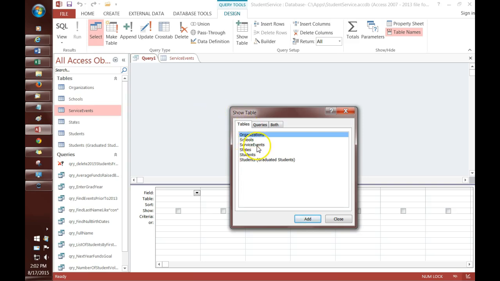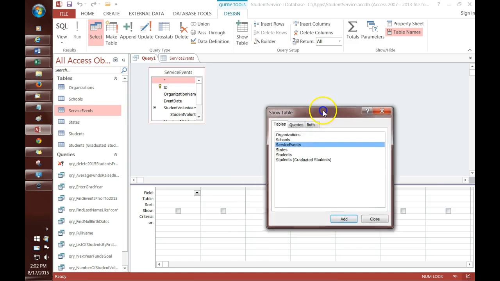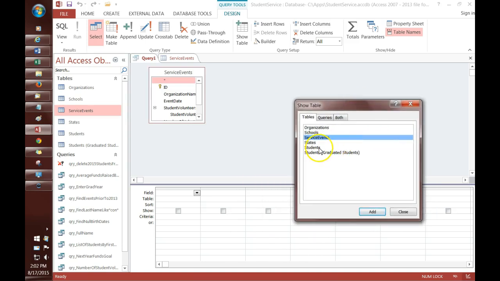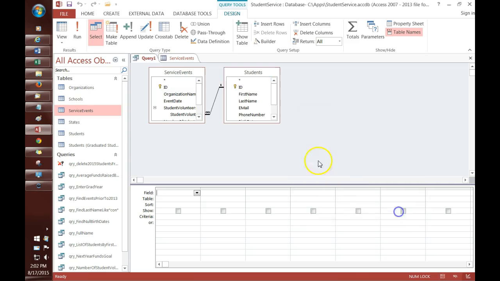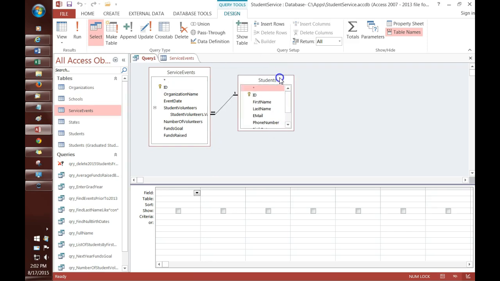But what we're going to do right now is pull up the service events table. And like I said, maybe we want to see with students more than just their first name. So I've got both in there. And the nice thing is that it has created the relationship by default, which is exactly what we want because we defined those relationships in a prior module. So it knows the relationship between these two tables as per this line here, one to many, one student could have many service events.